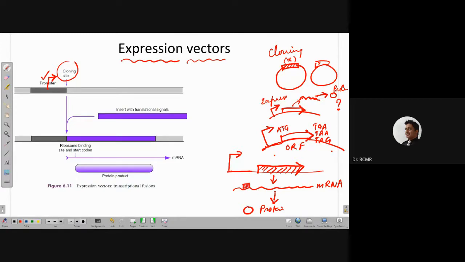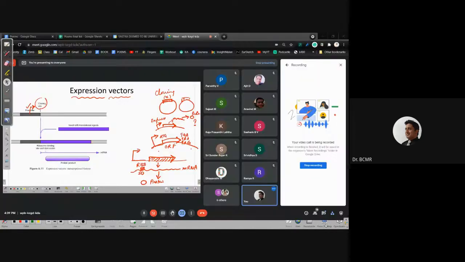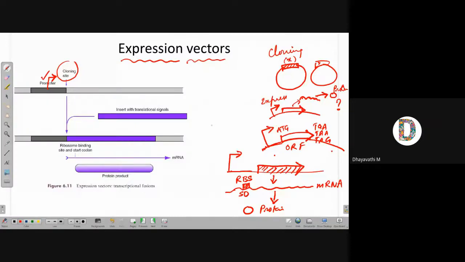Anybody, what is the ribosome binding site in prokaryotes? Anyone? The Shine-Dalgarno sequence. That's right. It's called the Shine-Dalgarno sequence. And here would be the start codon, and this is the stop codon.